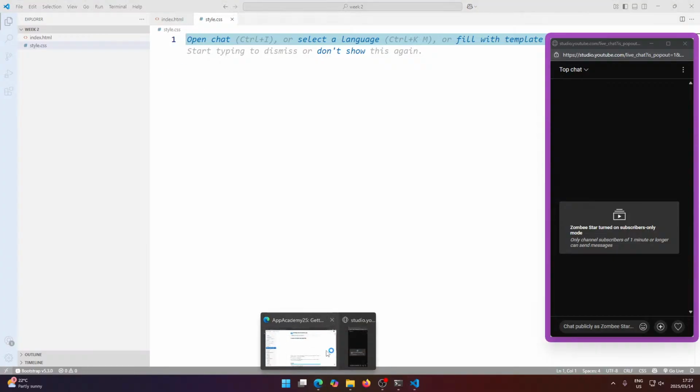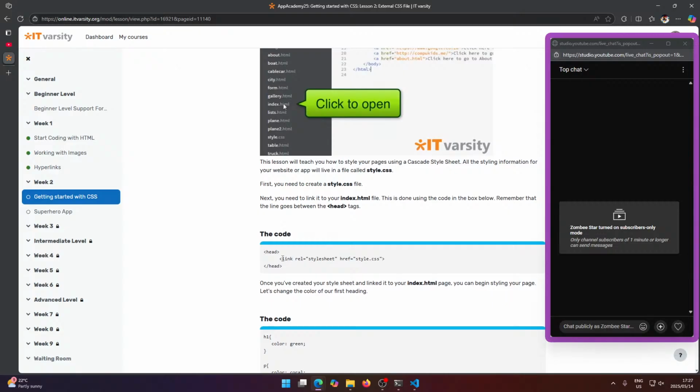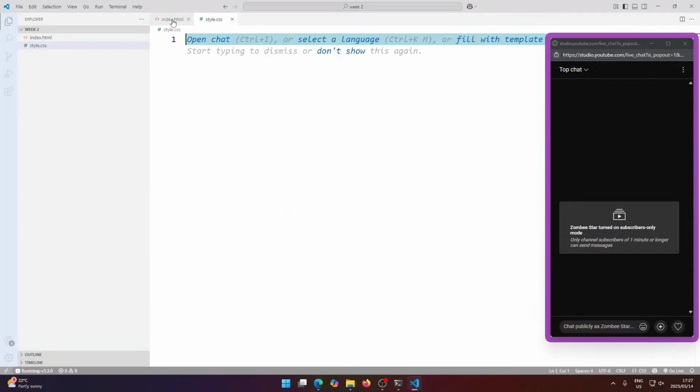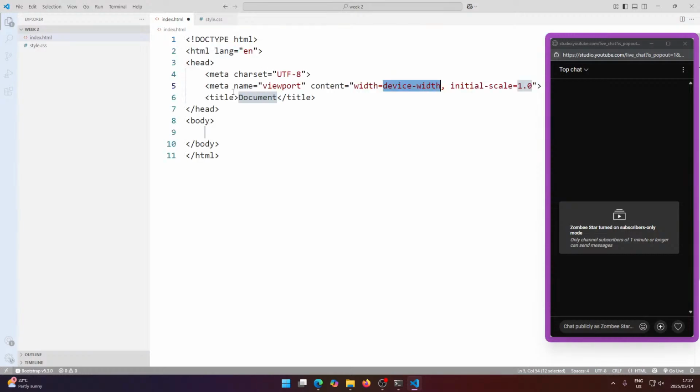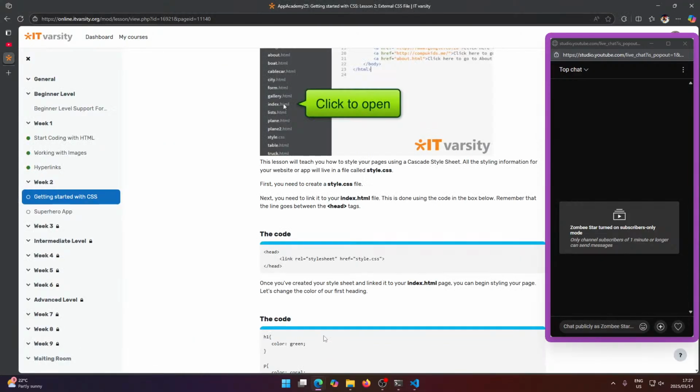Okay, so now what do they want us to do? They just want us to link the style sheet here. So first I'm going to make that HTML file. And then in here I'm just going to link the CSS, so link. And then the rel will be stylesheet, and the href I'm going to say style.css. And now it should be linked, so let's head back.